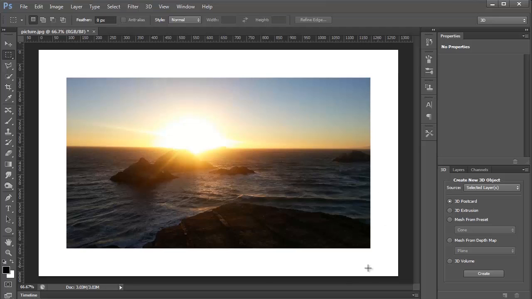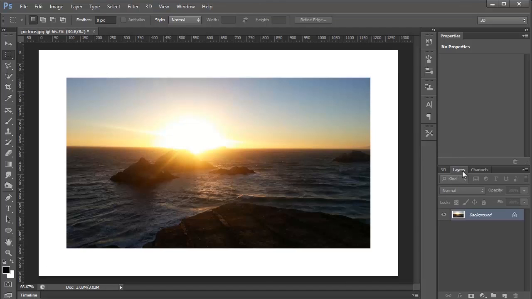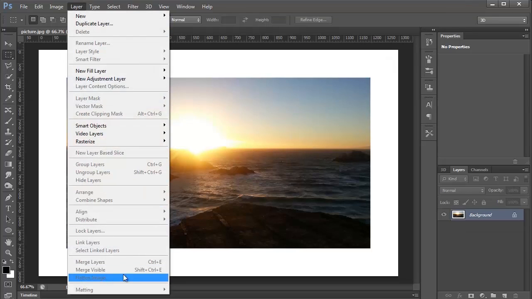So we're going to use this white space to create the frame in 3D. I'm going to click on my layers panel and notice that everything is in one single layer and it's in a background layer which is locked, which is what you want to have. If you have different layers or it's not a background layer that's locked, simply go into Layer, Flatten Image.